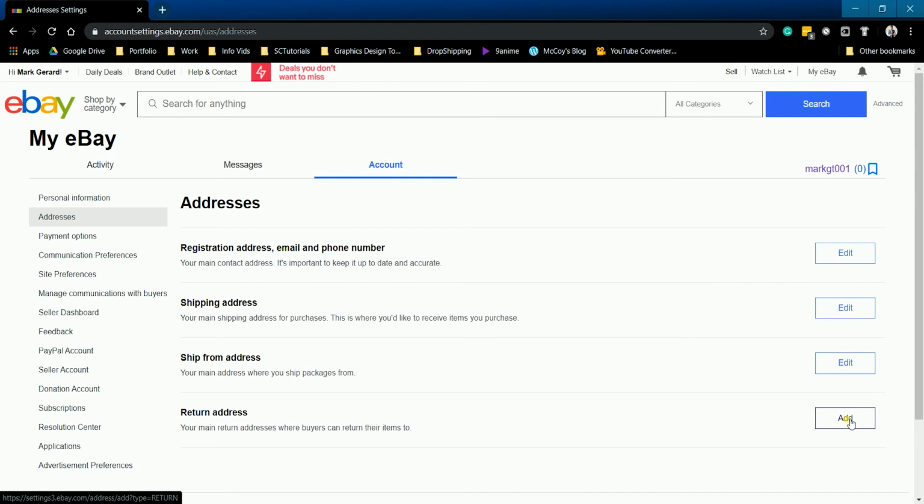If you feel uncomfortable with your home address being on all the packages you send out, then you can always use your PO box as your return address. So that, ladies and gents, is how you set your return address on eBay.